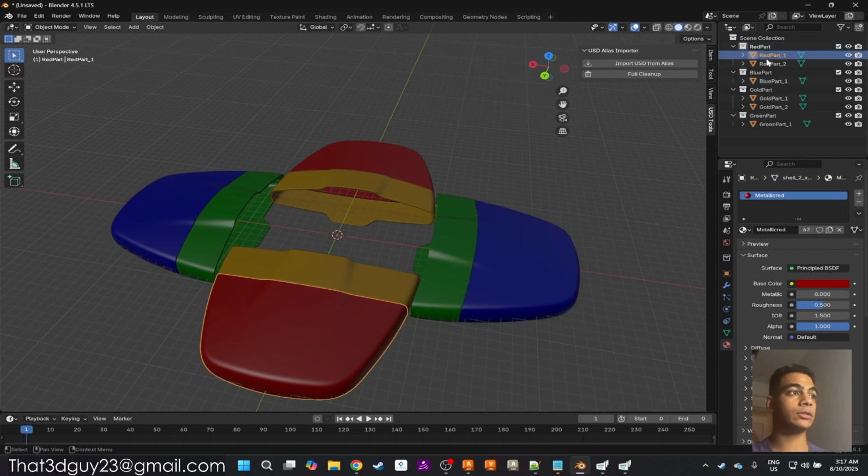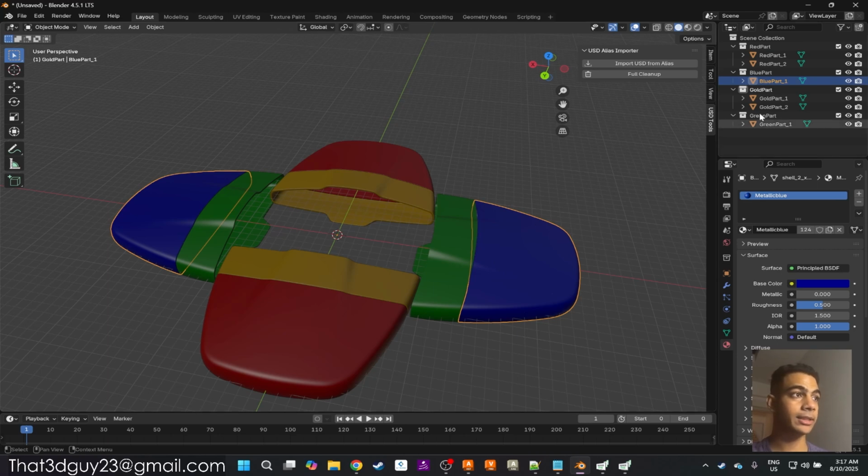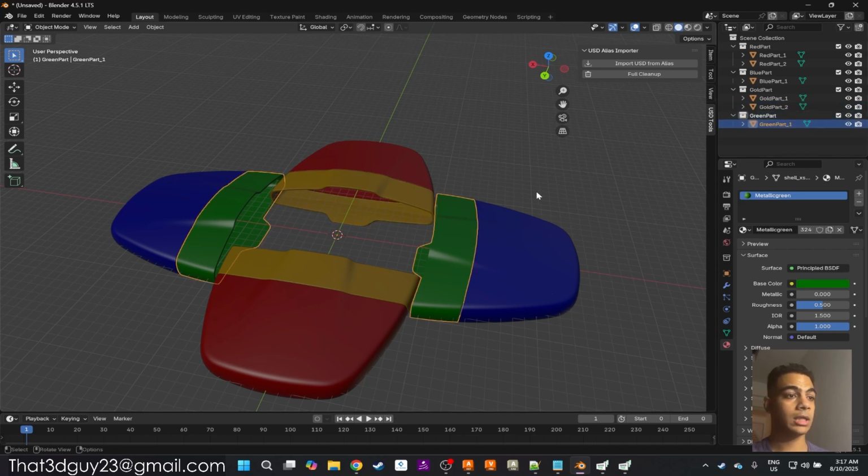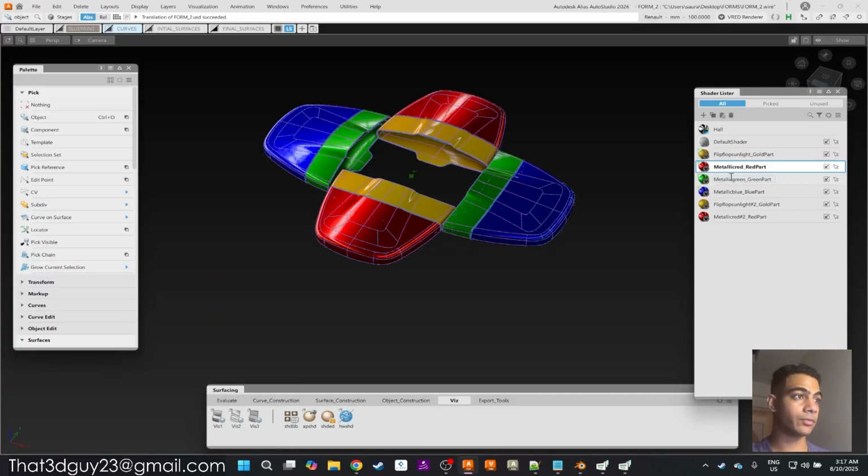So red part contains all the red parts, the blue part contains one single blue part which has been merged together, the gold part contains the gold part 1 and 2, and the green part contains the green part merged together. And if we take a look at the naming over here, we had exactly the same thing. The underscores are being treated as separators. The gold part, wherever the gold part is being used, it is being separated into two separate geometries, not just two separate geometries, but even the material names over here are defining how it needs to be.